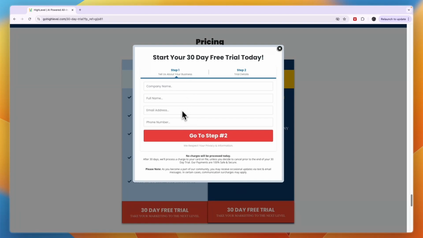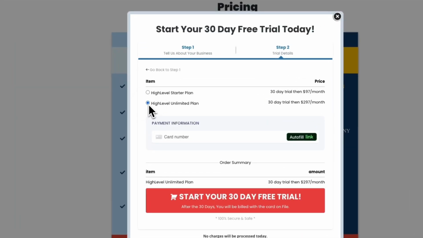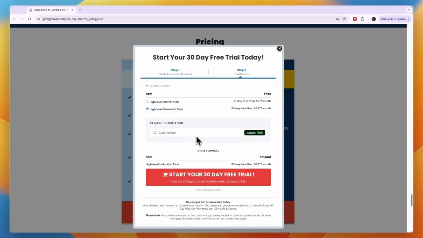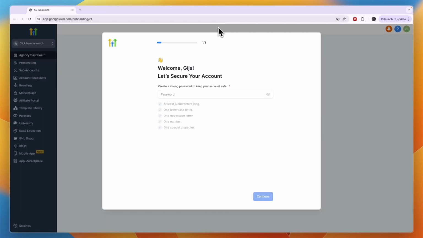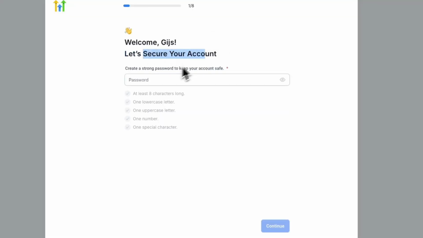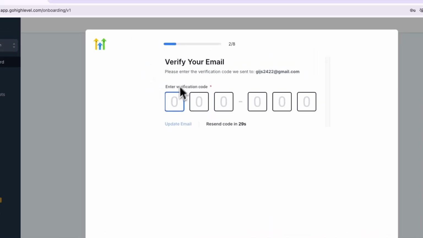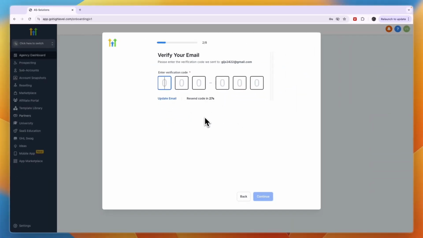So I'm going to start this. And here, make sure that you get the GoHighLevel unlimited plan. Then simply enter your card details and click start your 30-day free trial. Then it will say your account has been created and simply click here to get started. Now from here, it will just take you to GoHighLevel and you will see this. So just secure your account by choosing a password. Then verify your email address by entering the code right here that has been sent to your email address. If you made a spelling mistake, you can just click update email right there. Then confirm your phone number by entering the verification code that has been sent to your phone number.